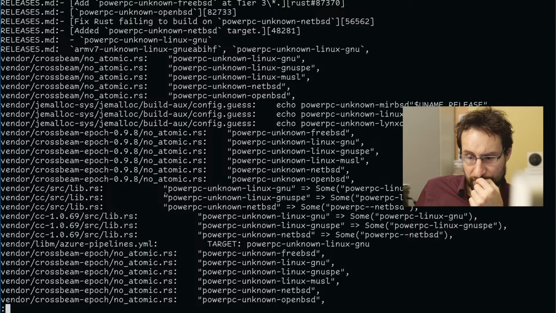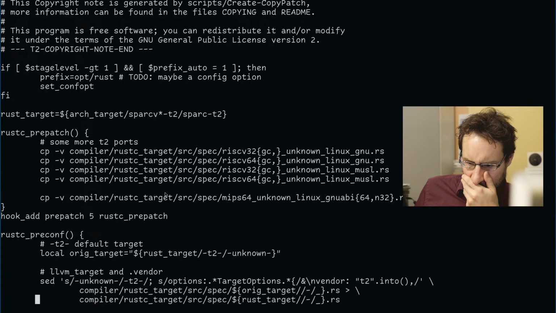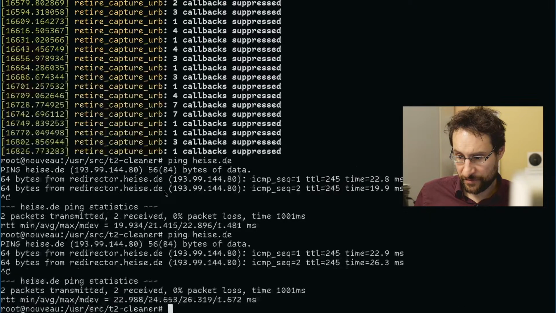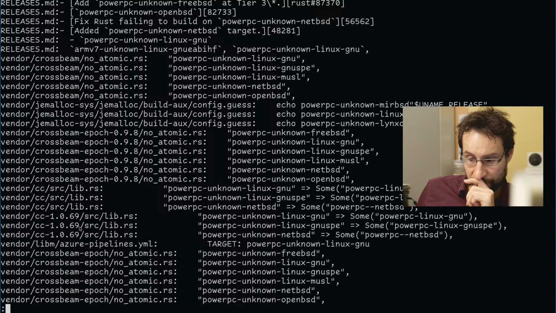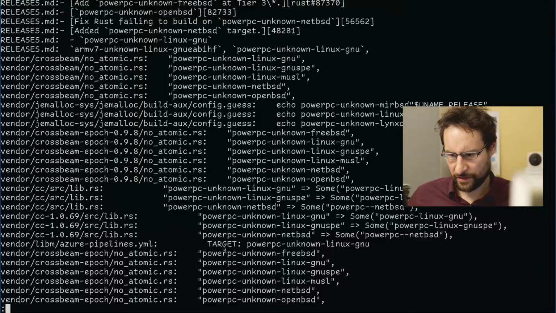So the question is vendor CC unknown, some PowerPC Linux GNU. The question is which do we sed already? We sed Rust-C, vendor CC source, so also the CC thing. That is the ZCC thing. So basically everything no atomics. I guess we can add there too.